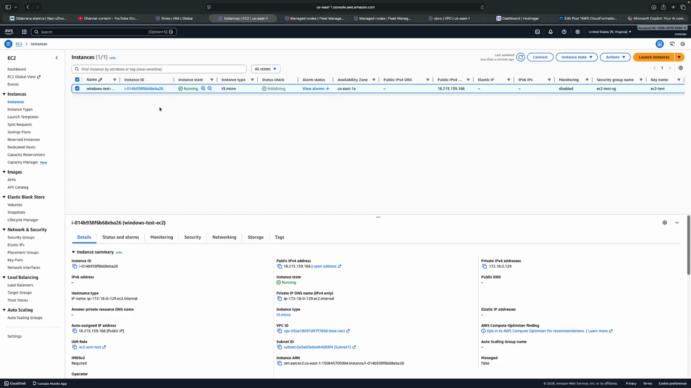Okay, so the instance is running. We're gonna give it a few minutes to finish all status checks and to boot up. Just to confirm, we have the IAM role attached. This is an Amazon published Windows AMI, so that instance has the SSM agent installed on it.